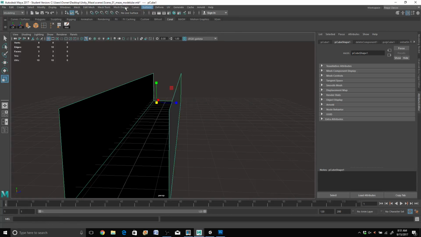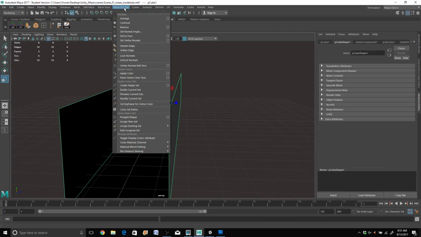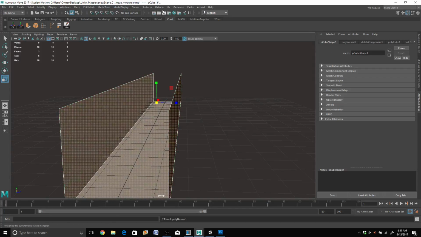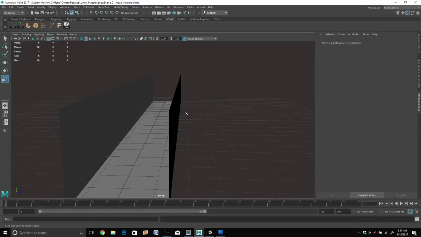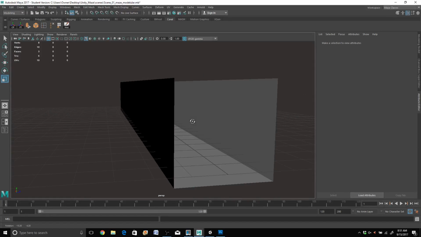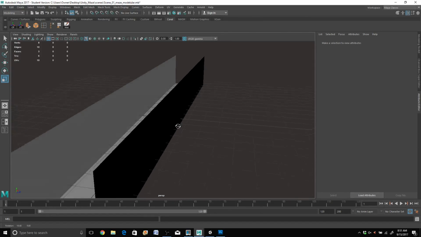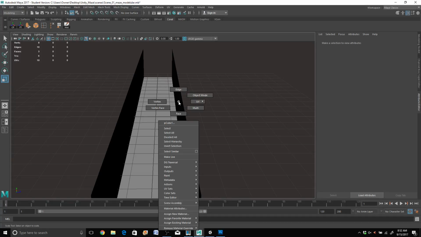It's under mesh display. That's probably where they moved it to. Reverse, there it is. Yep. Okay. So yeah, they moved it from UVs to mesh display. Alright, so now it's on the inside. Okay, that's good, right?